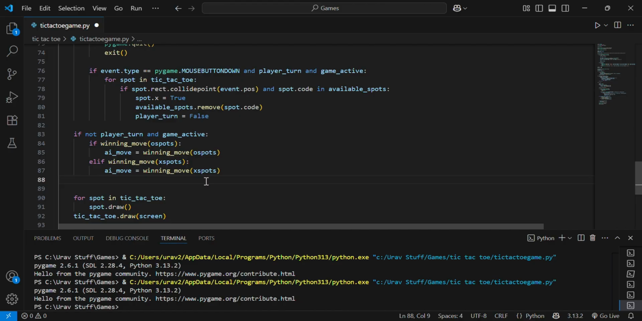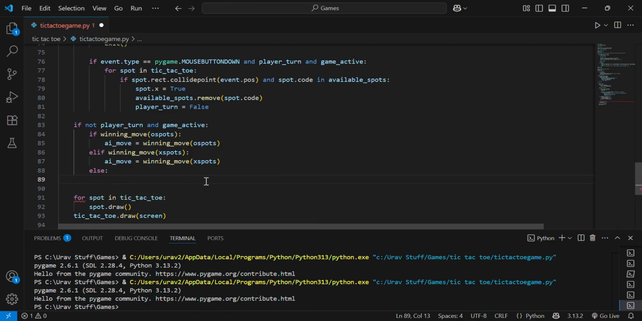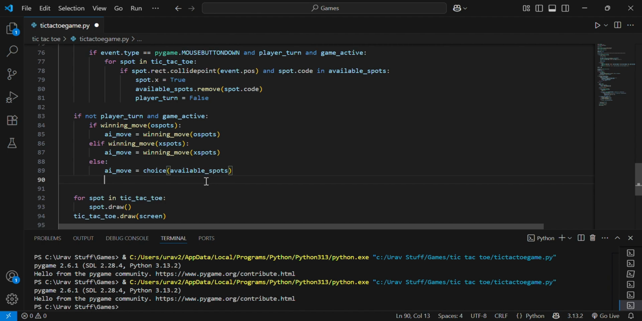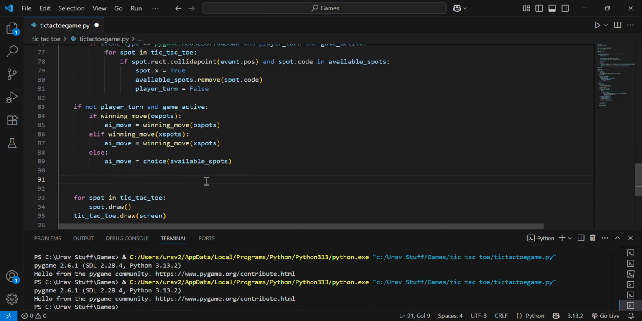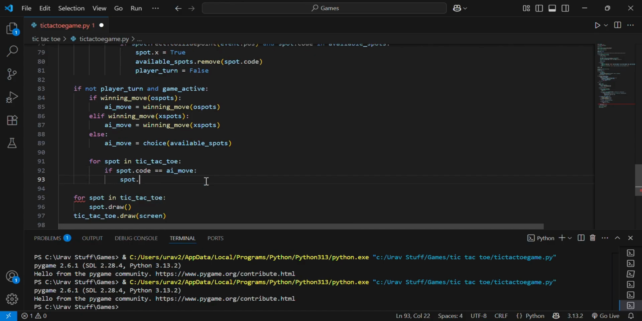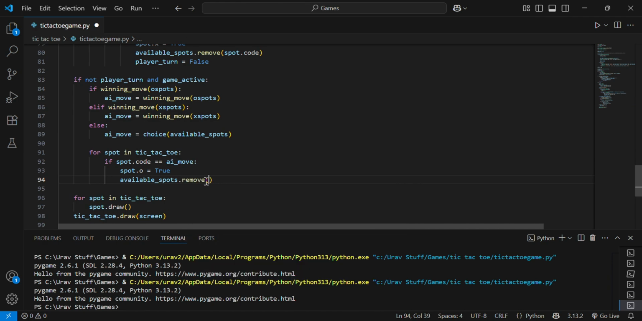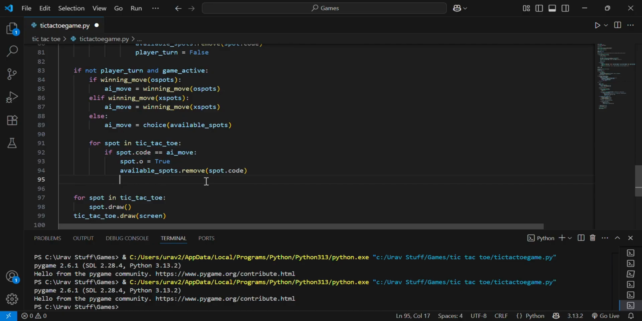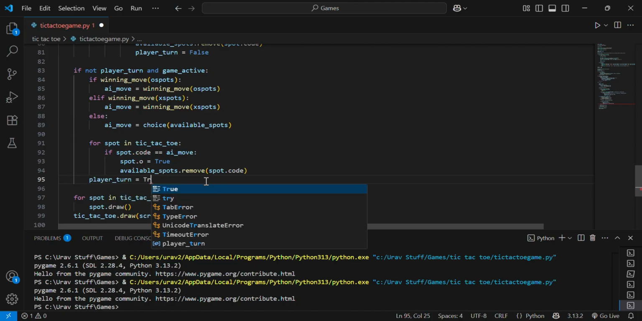And if it can't win, or the player can't win, then else we'll just have it do a random spot, so AI move, and this is where the choice function comes in, AI choice, and we'll pass in available spots, which is a list of available spots. And then after it does this, we actually need to set the spot.o attribute to true. So we'll first check for spot in Tic Tac Toe. We'll do if spot.code is the same as AI move. So if that square is the one AI picked, we'll do spot.o equals true, and we also want to remove that from the available spots list. Remove spot.code, and then at the end here we'll do player turn equals true.